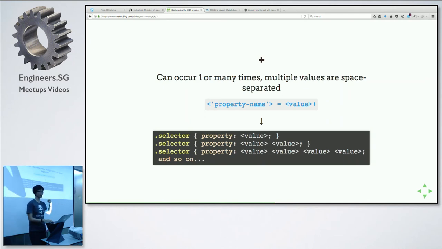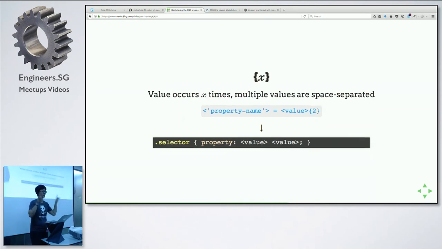Okay, I'll quickly move on so we can get to more fun stuff. Another symbol that you'll encounter is the plus sign. Plus sign means one or many, but they are space separated, not comma separated. There you go. And then there'll be curly braces.